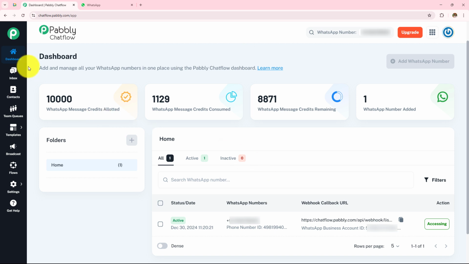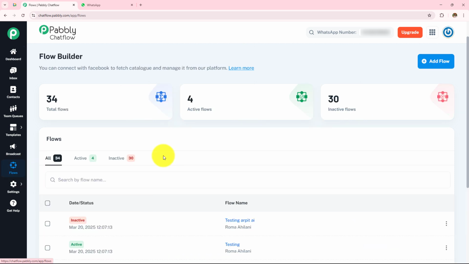So here we have landed on the app dashboard of Pabbly Chatflow, and on the left hand side, where we can see all these options, I'm going to click on Flows. Now as I open Flows, I have landed on the flow builder page, and on the right hand side, where I can see this Add Flow button, I am going to click on this to create a new flow.